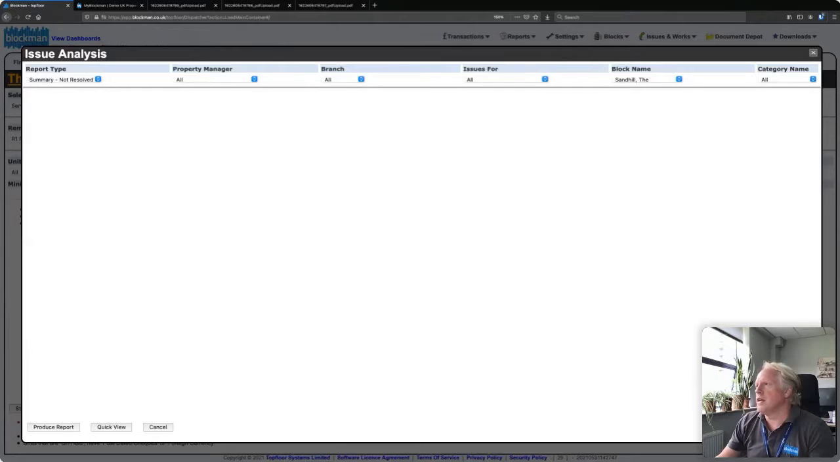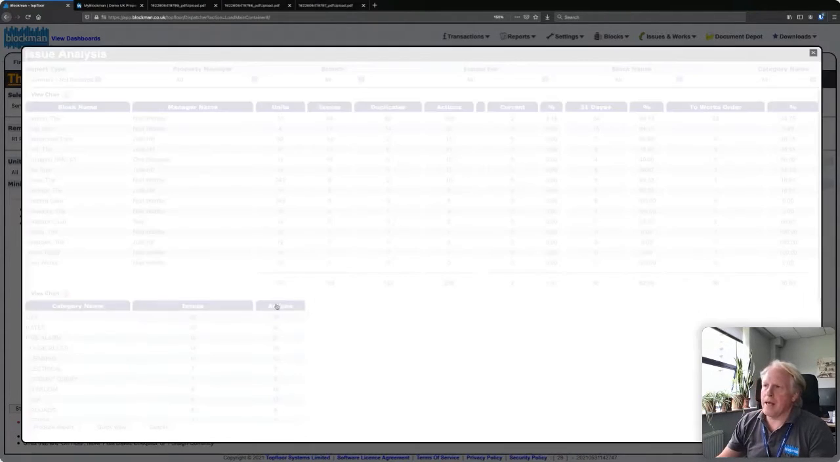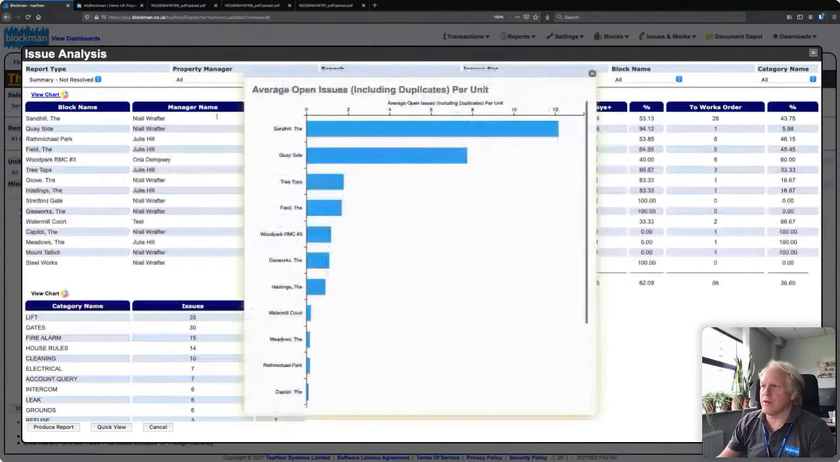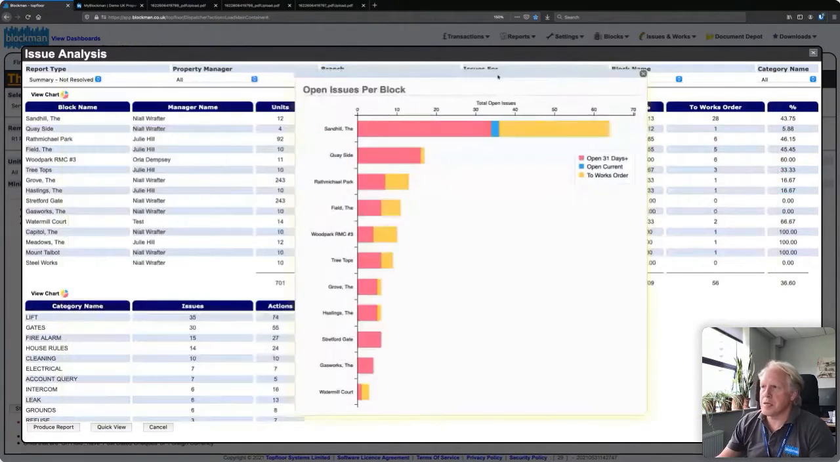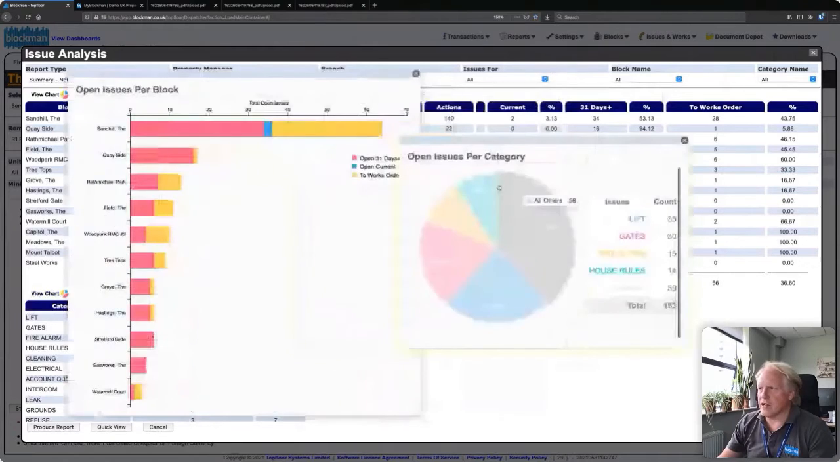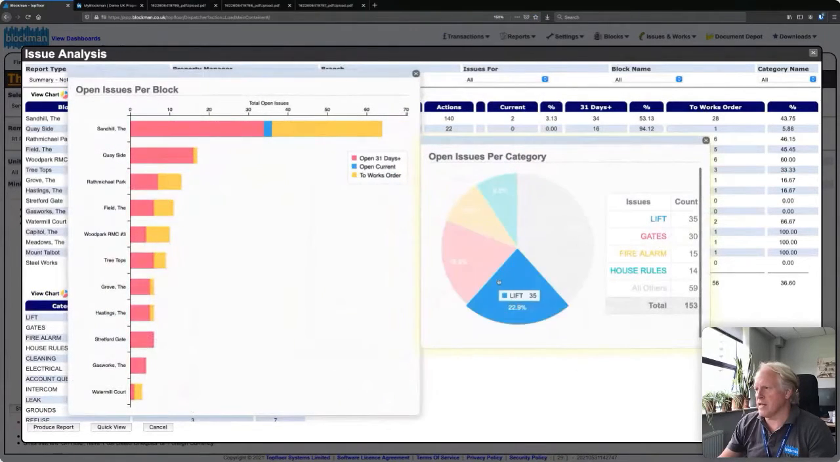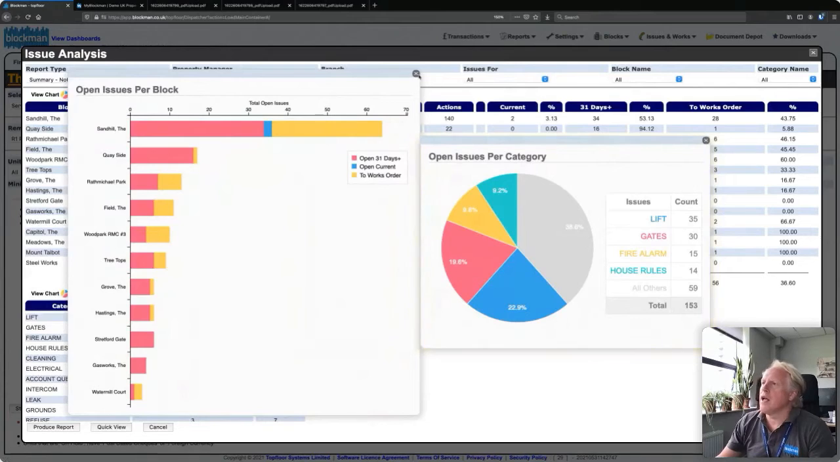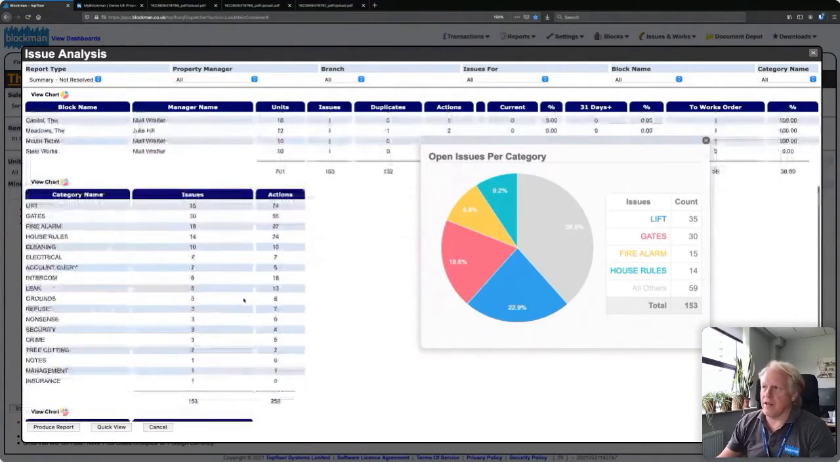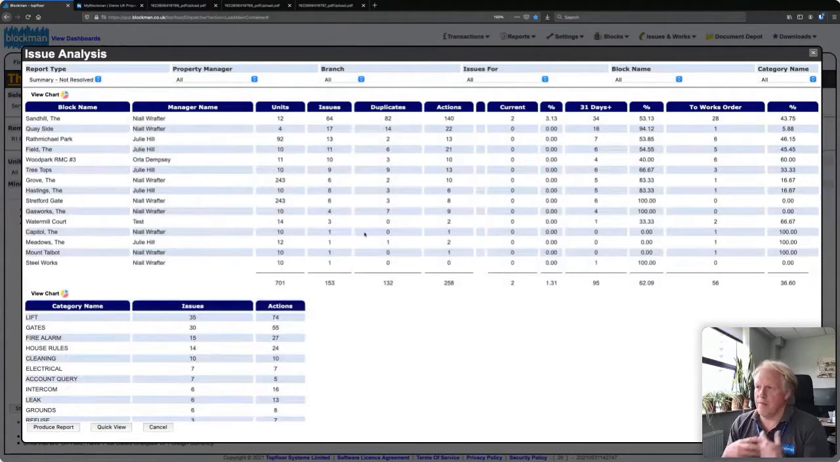And these reports will tell you, for example, which blocks, I suppose, are attracting the most issues. They'll tell you things like which categories you're dealing with mostly, whether it's gates or lift or house rules or whatever it is. Your contact methodology and so on and so forth. And these can be generated into reports for either internal management purposes, so you can see what your success rate is in dealing with issues, or for external director reports for management companies and blocks to understand how much work you're doing for them.